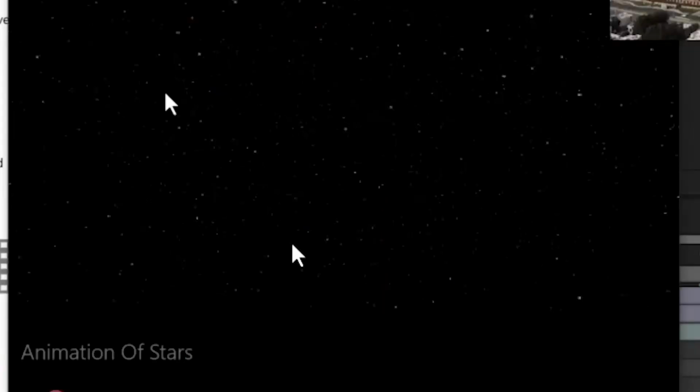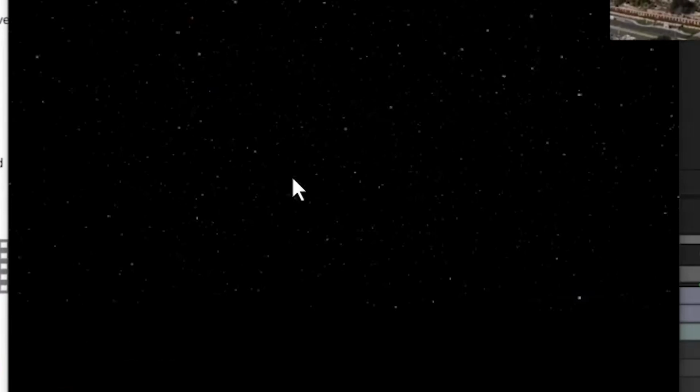This is animation of stars, so it's just a starry background. I'm gonna add it to a floating head. Must be in space. I mean, where else would it float?